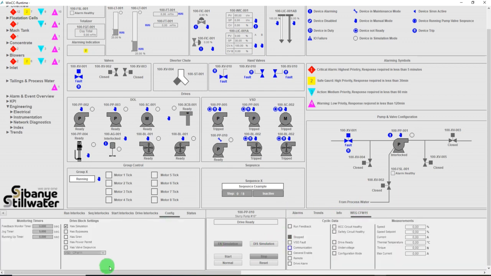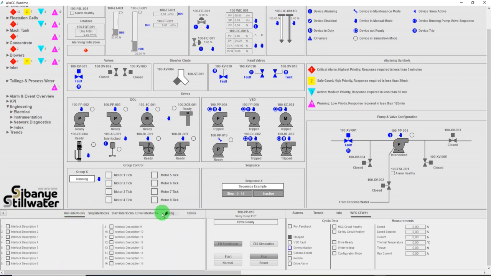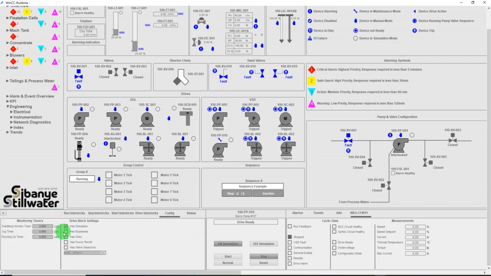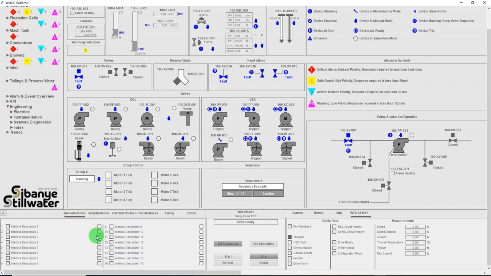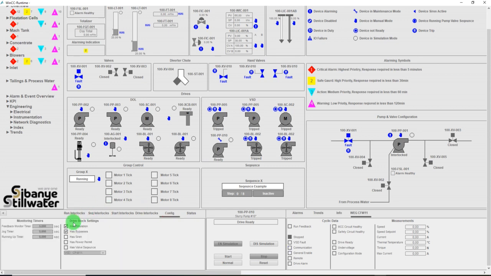Further on the configuration, if you're allowed to do interlock bypasses, you can select that. If I go to, for example, my run interlocks, and there's a specific interlock that I want to bypass, I can come back here and say allow bypasses. You need engineering clearance for this, but here I can actually bypass my interlocks. Drive interlocks are not allowed to be bypassed, as I said.